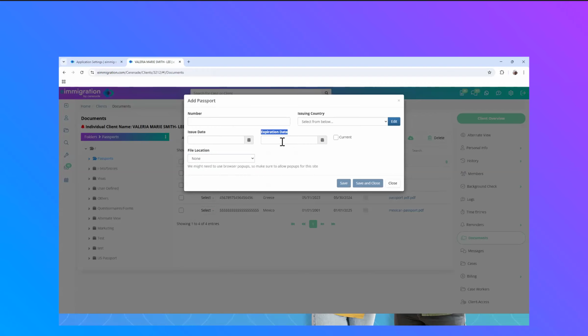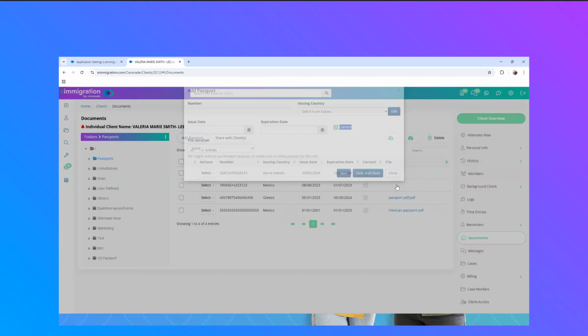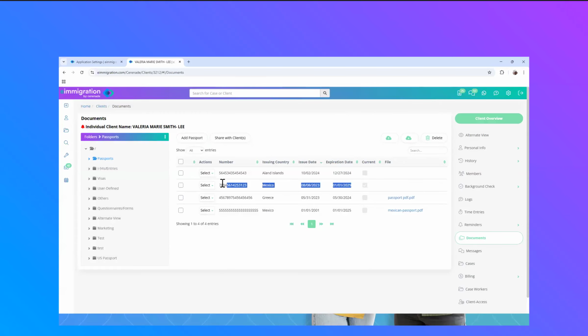Again, make sure that you enter the expiration date. All of these details transfer to forms. So it's not just for you to track the expiration date, but also for it to populate forms. But it won't work if you don't set that as current. In theory, you can have more than one passport. So that's why you mark which is the current one, and that's the one we transfer to the forms, or that's the one that appears in the tickler, okay?